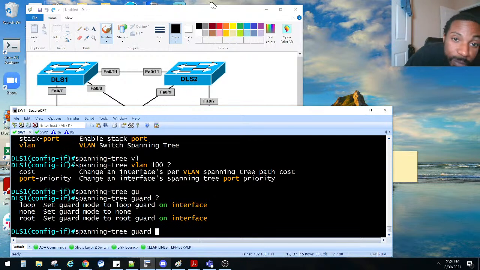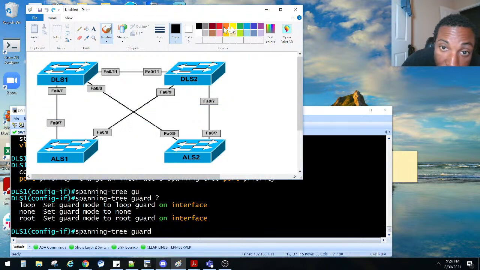So that means basically what I gotta do here is we're gonna put some guards. I don't know how we gonna do this. We got to put guard root on this, guard root on this, and guard root on this, right? That'll make sure that this guy remains the root bridge for all of those VLANs, right? So he's gonna have his little crown right here, and that is how we make sure.